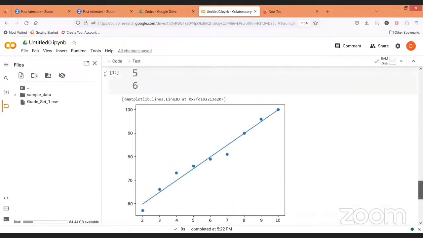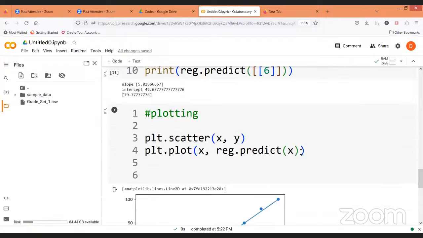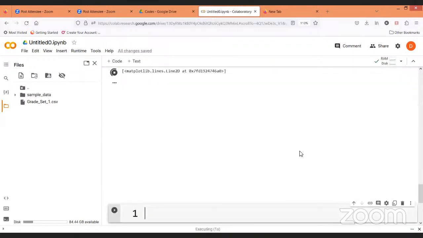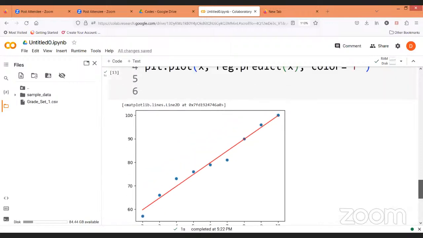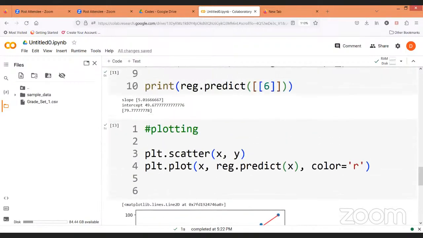You could see, okay, let me change the color. You could see these all are your values, and this is your prediction which we were talking about, the line, the model which we were talking about. This line is your model. Yes, everyone is able to get it till this point? Can we move further?